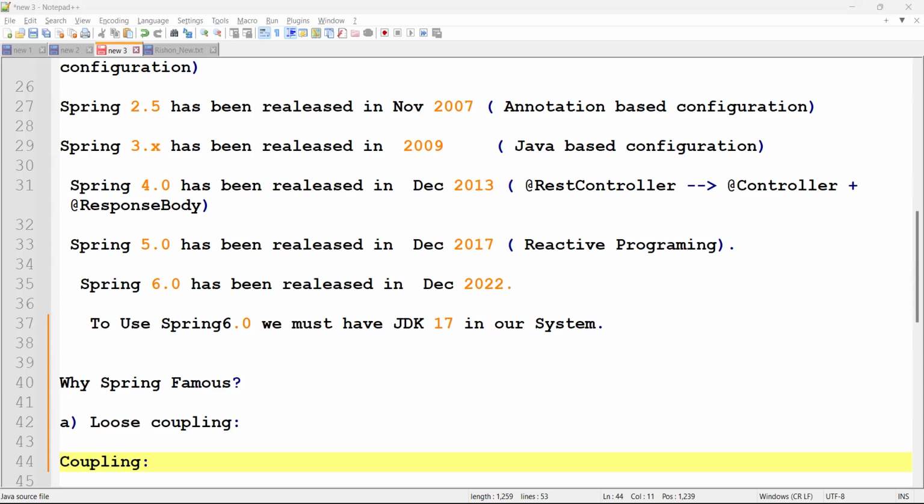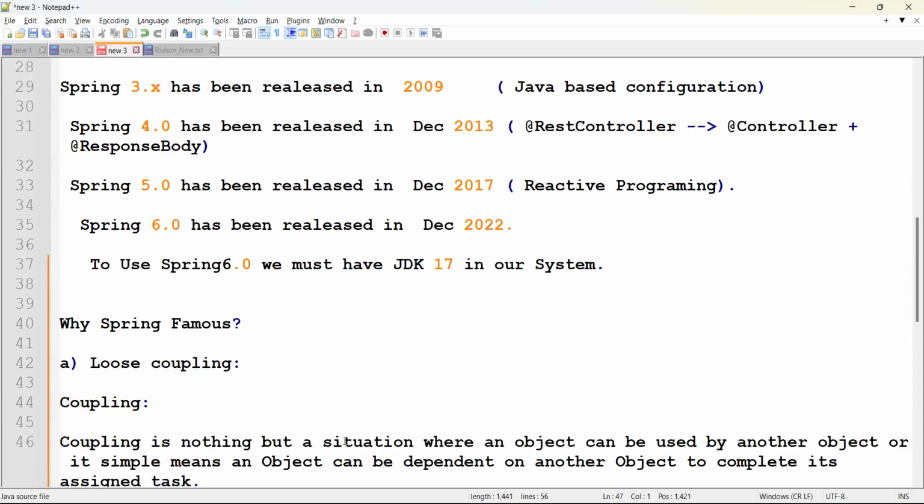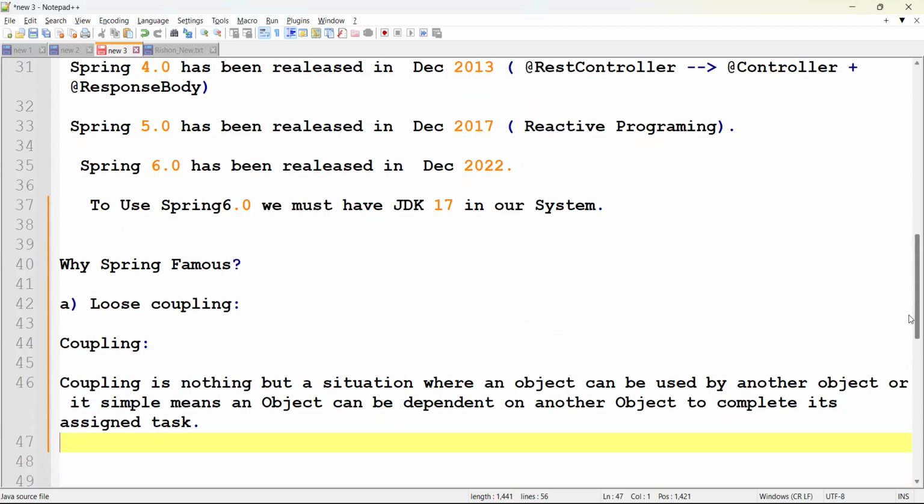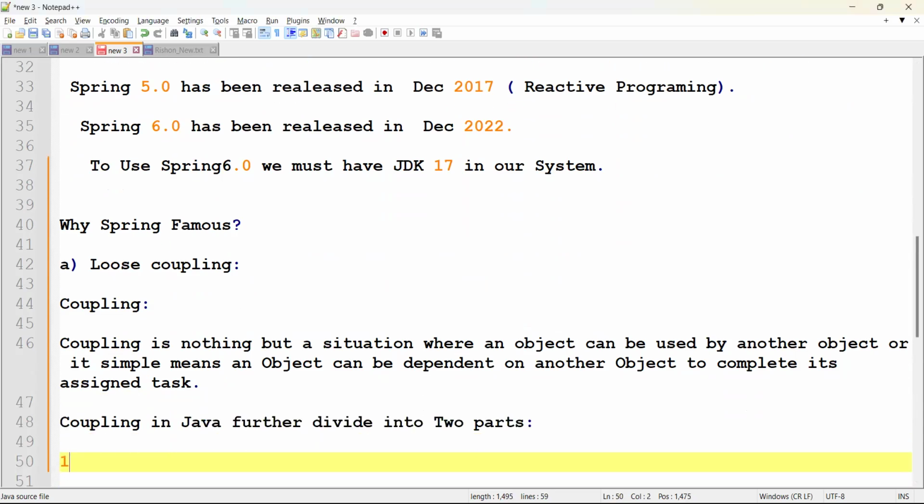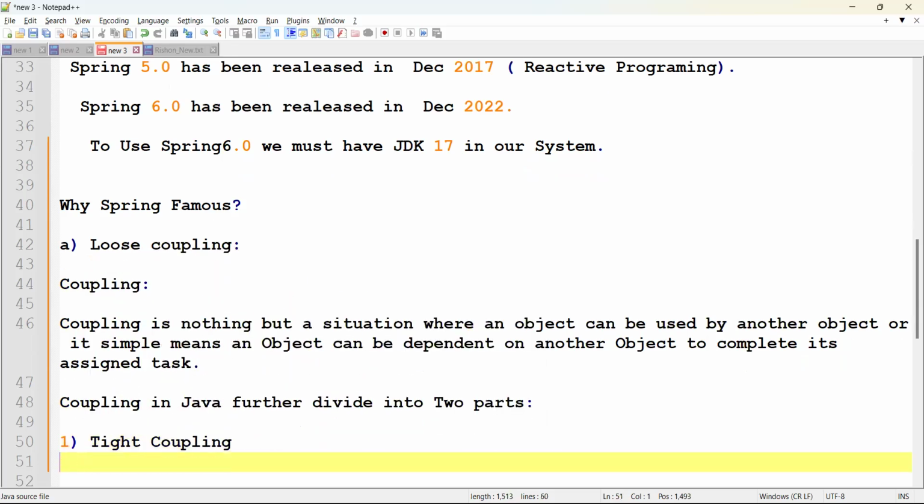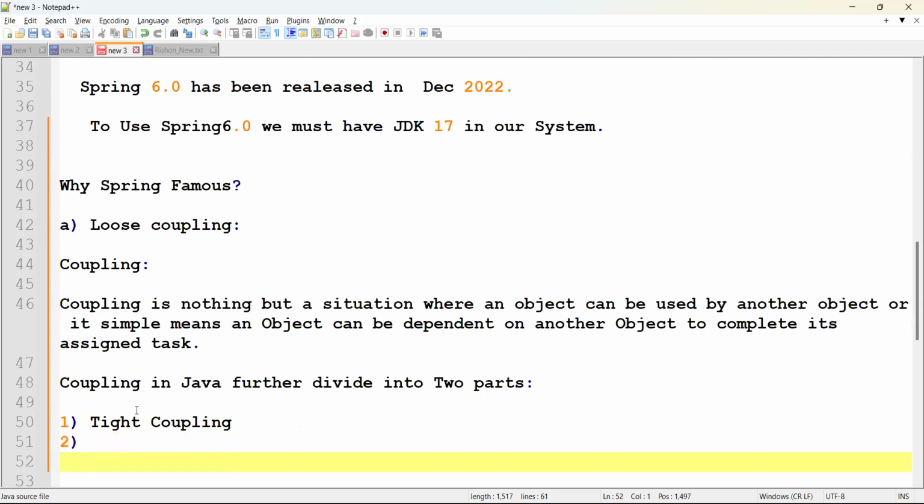So I'm going to write the definition here. Coupling is nothing but a situation where an object can be used by another object, or simply it means an object can be dependent on another object to complete its assigned task. If you have this situation, that is nothing but coupling. Now in Java, we can divide coupling into two parts: the first one is tight coupling, and the second is loose coupling. First we'll try to understand what tight coupling is, and then we'll come to loose coupling.